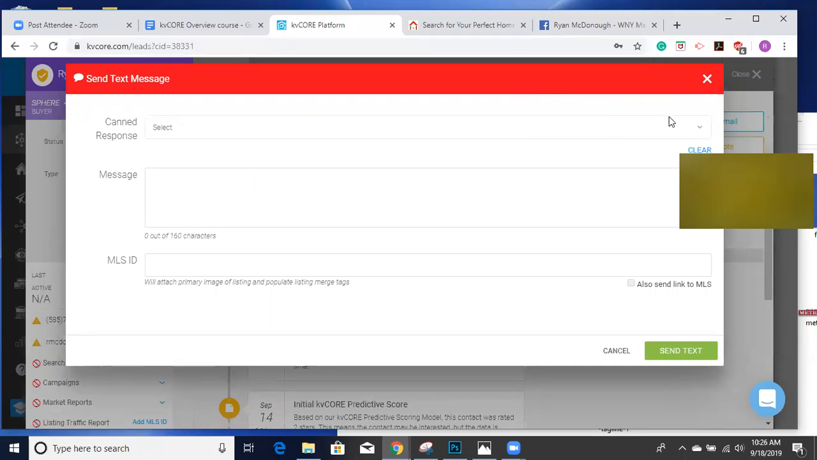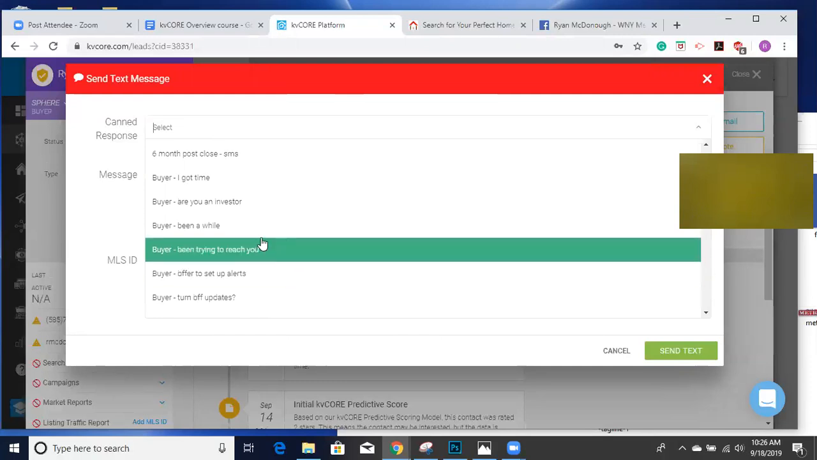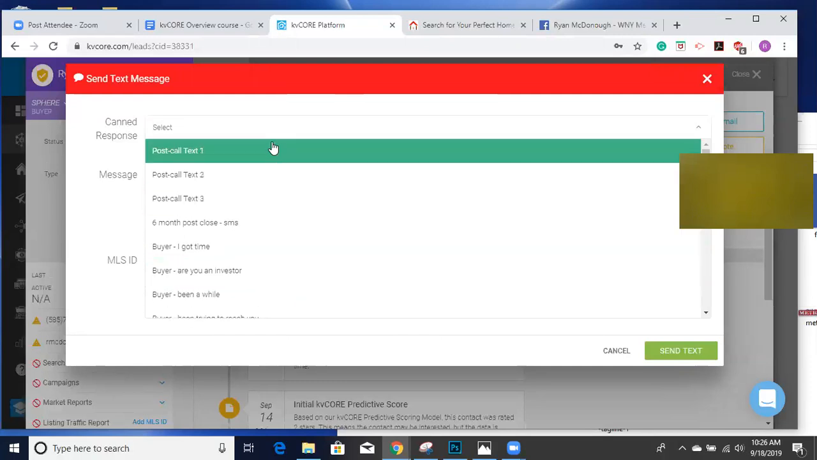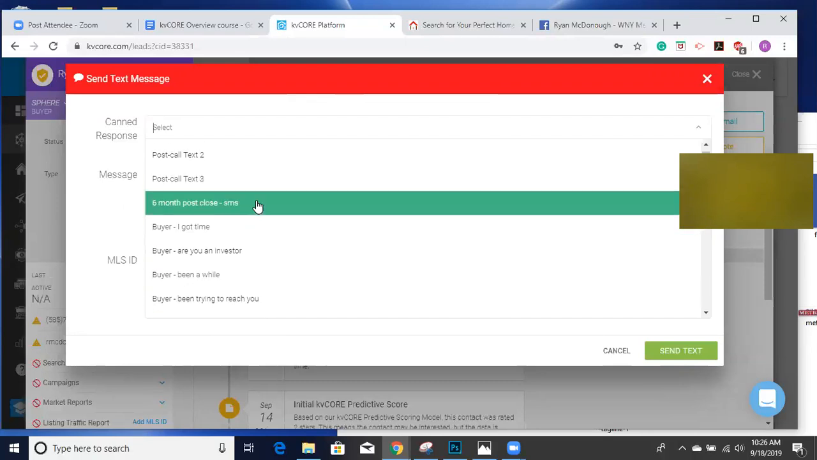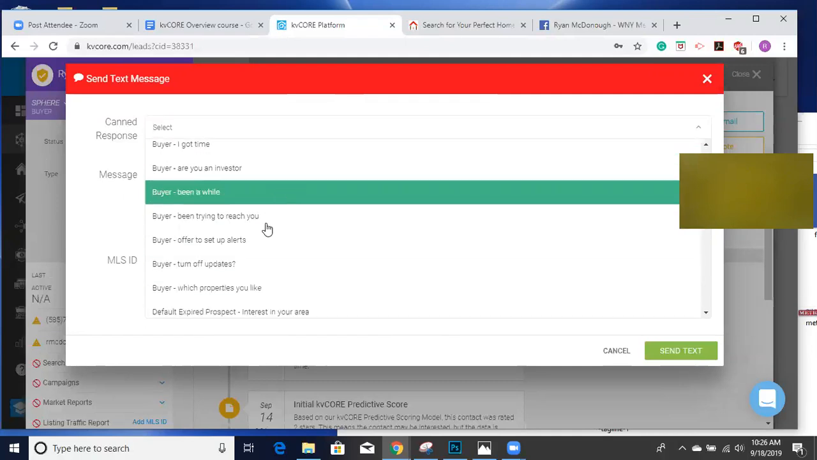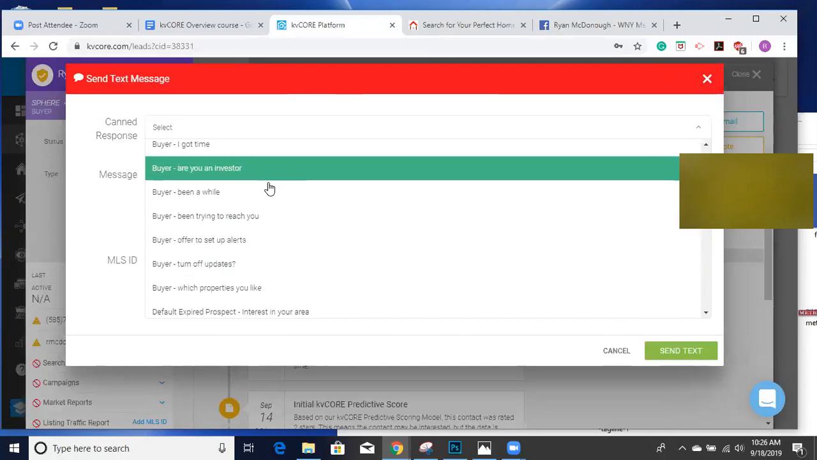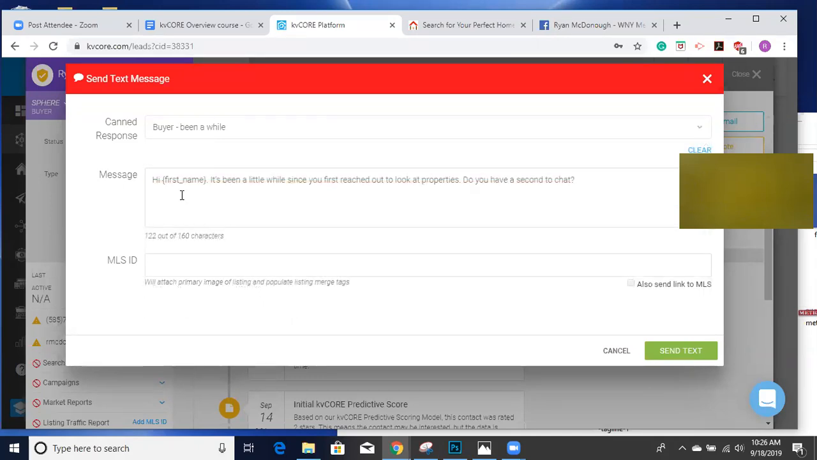Also up here, you can send them a canned response, which are many different text templates that kvCORE has automatically uploaded into its system. So this is a really easy way to go in and just send texts very quickly. You can also create your own canned responses and send them off. Let's say this is a buyer and it's been a while. It's got a template just for that. So I click canned response.